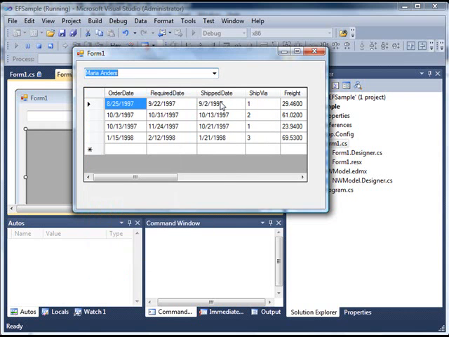Now, in this video, what we are going to see is a quick customization of the data grid view, and then how to insert, update, and delete data from the data grid view. All right.